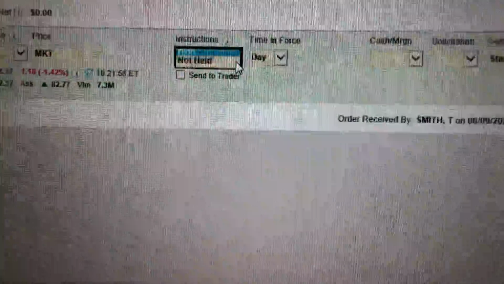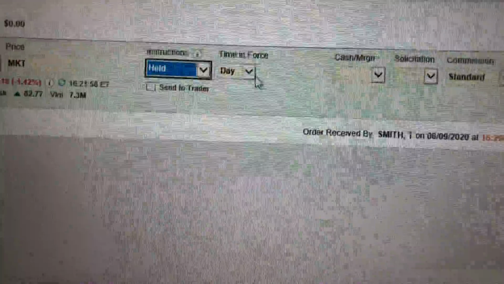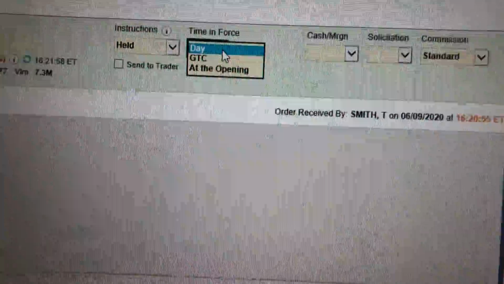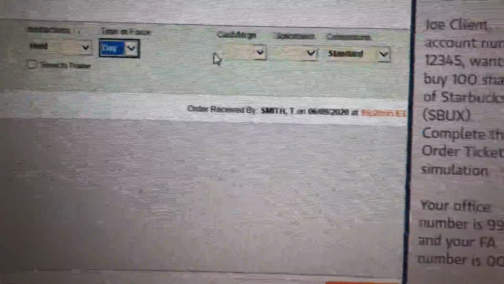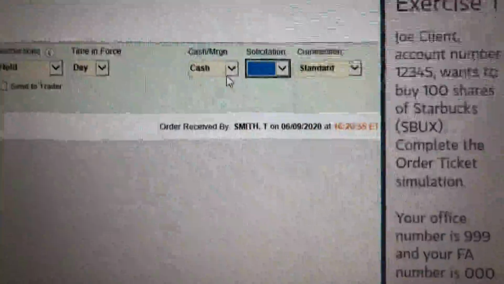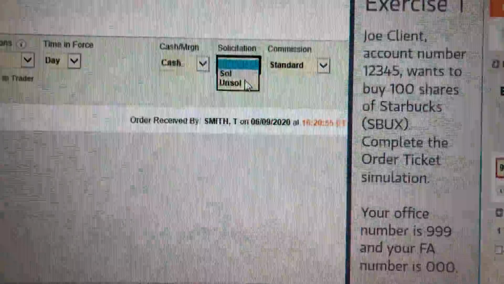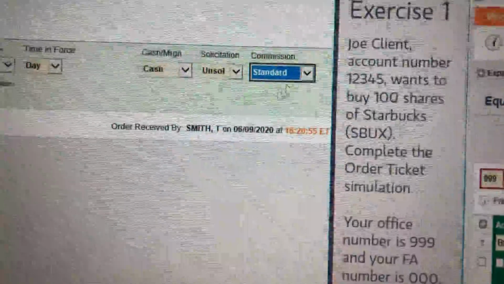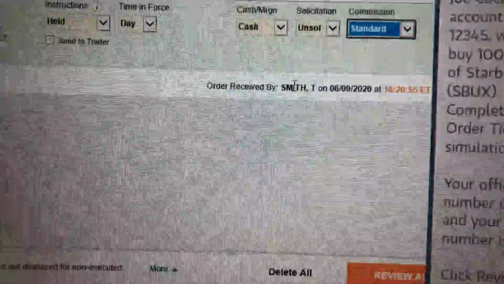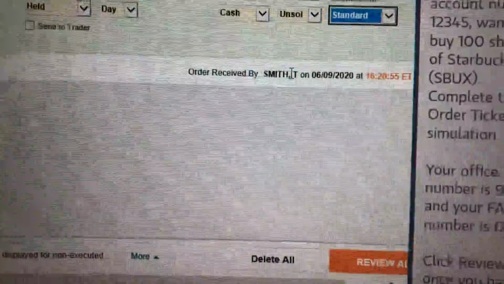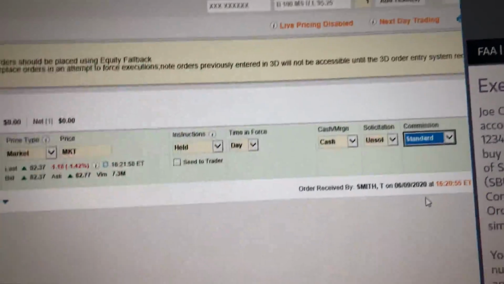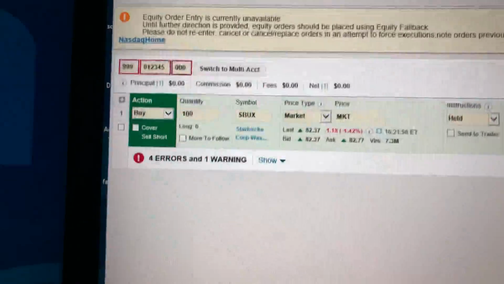This is the instructions pull down, held or not held. And this is the time in force, so day, good till canceled, and at the opening, the correct answer is day. Then cash, margin or short, it's going to be cash, it's going to be unsolicited, and it's going to be standard commission. This text down here is going to say order received by advisor, comma B, and then the date and time can be just generic. It doesn't have to be actual. So that is exercise 1.